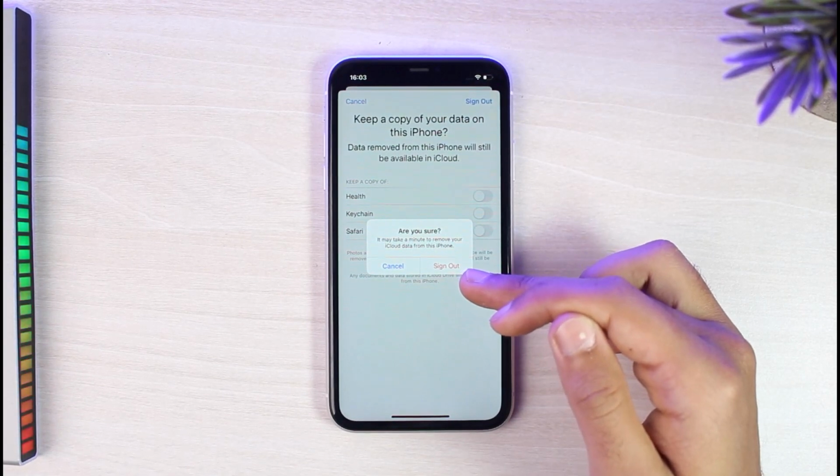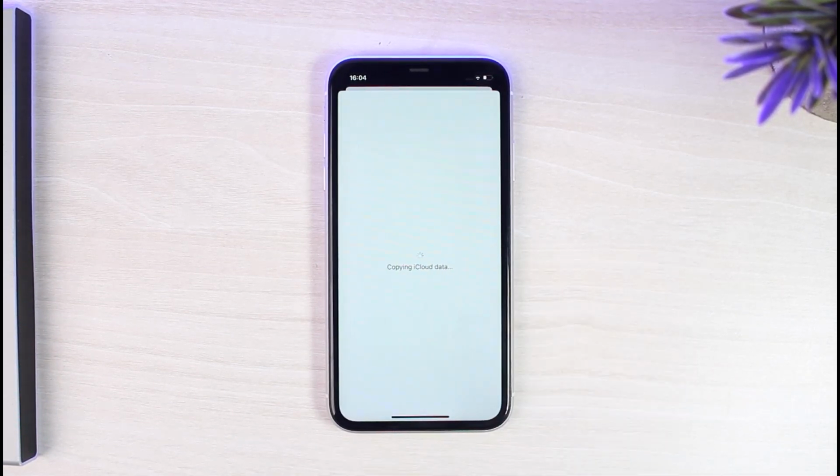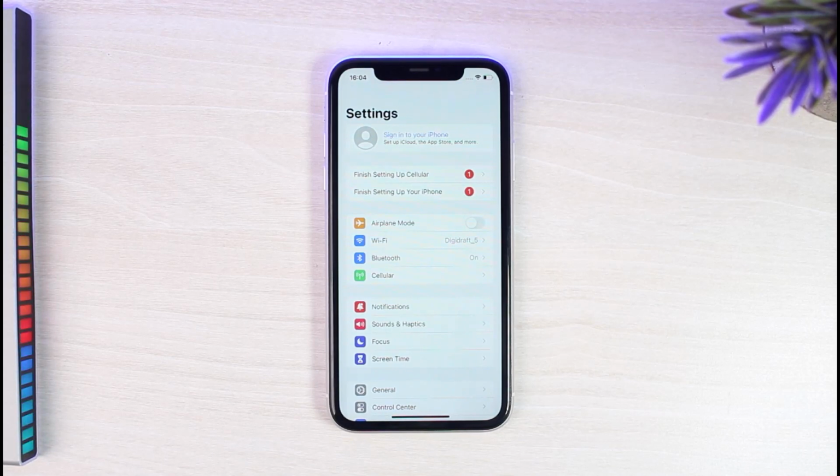And then a pop-up will appear where it will ask you whether you are really sure you want to sign out of your iCloud account or not. So simply tap on the option sign out. And now it will copy your iCloud data, and there you have it. So that is basically how you sign out of your iCloud account on your iPhone.